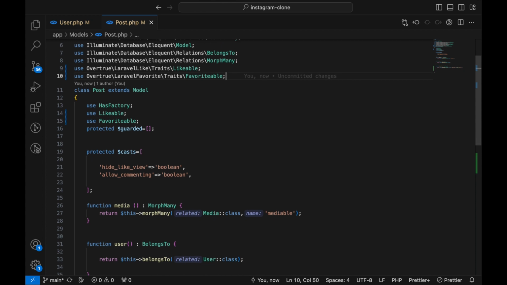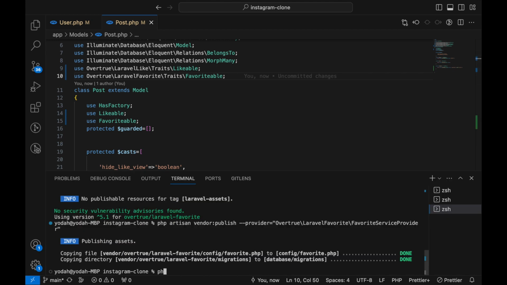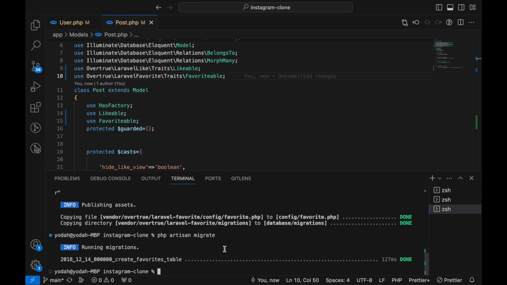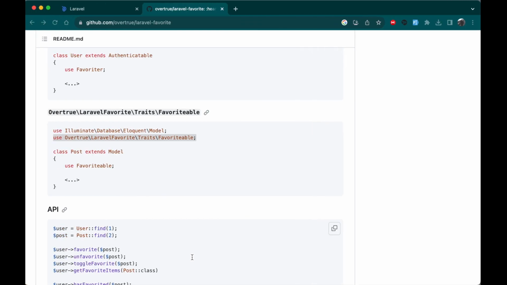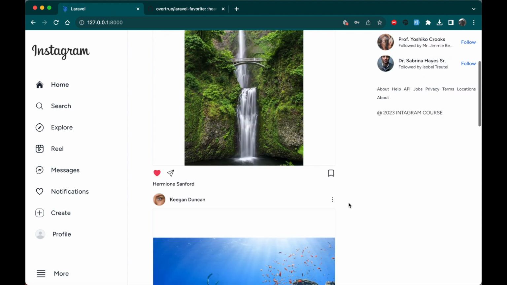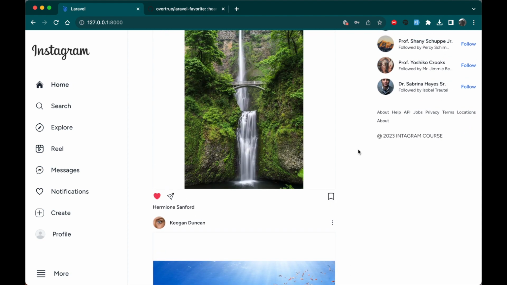Alright, now this is it for this package, and now let's just go ahead and migrate our table. So here, just type php artisan migrate. Amazing. Now our favorites table has been migrated. So that's it. In our next video, we're now going to start working on toggling a favoritable.